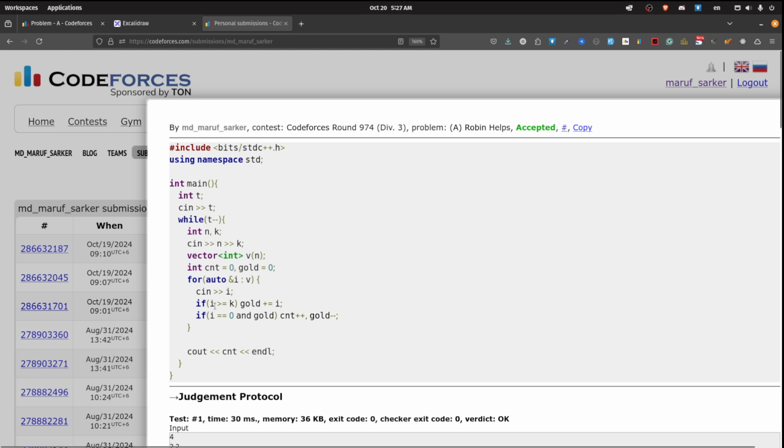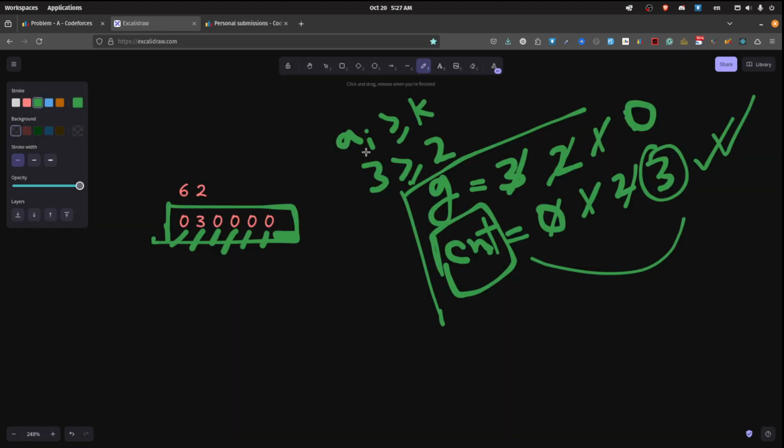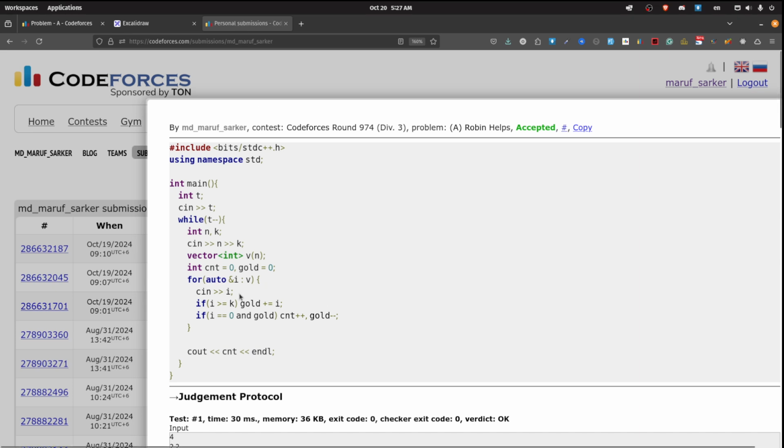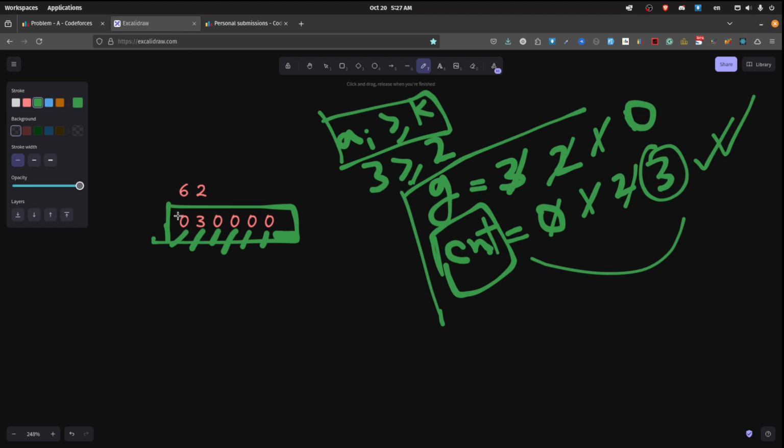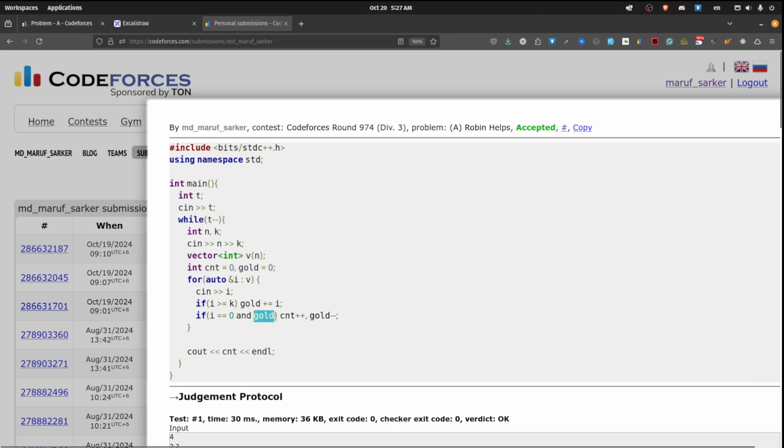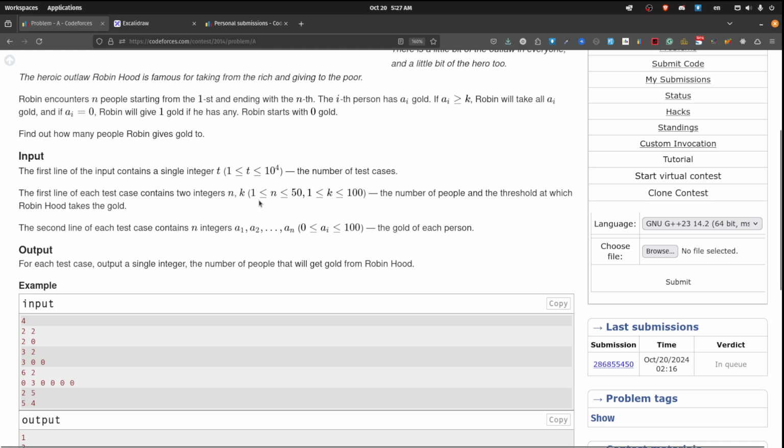If the value is greater than or equal to k, basically if this condition meets, I have to do something. What I have to do is grab the gold from the user, and this is the condition for this. And after that, I have to check if the value is 0, that means if any person doesn't have any gold, that means a[i] is equal to 0, and I have gold. Okay, because here it says Robin will give 1 gold if he has any. So if I have any gold, then I can give gold to that person.